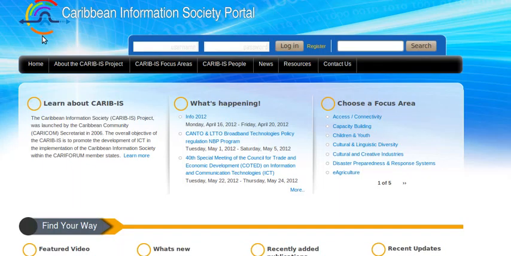The purpose of the video is to show users who have been authorized by the CARICOM Secretariat how to add events to the portal. Events can be displayed on the portal in three modes.